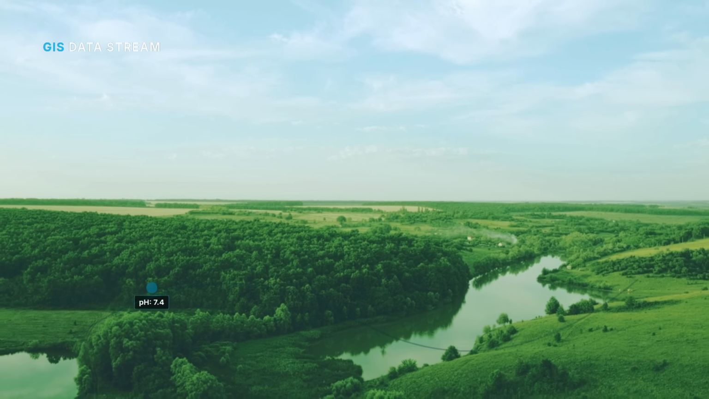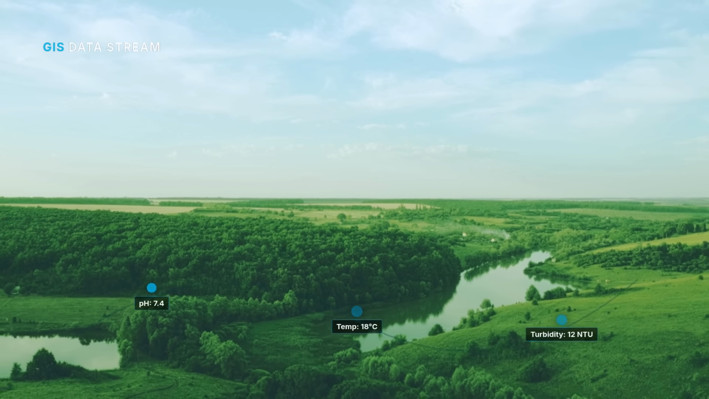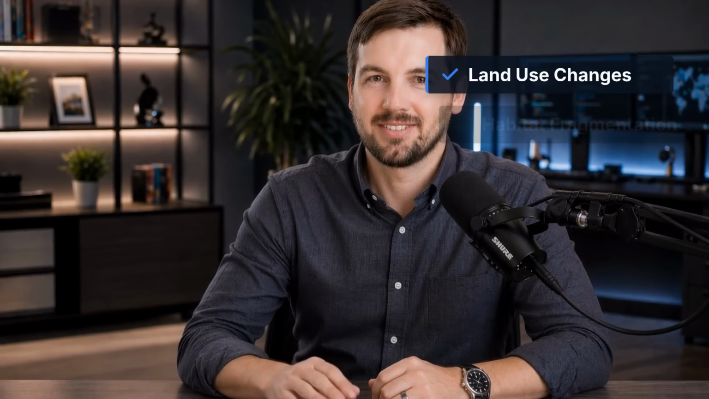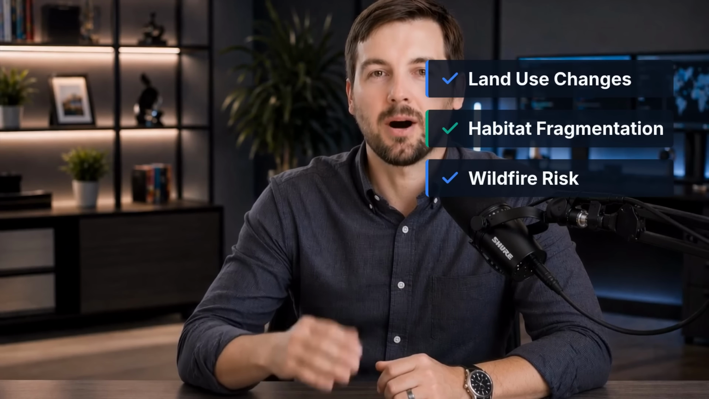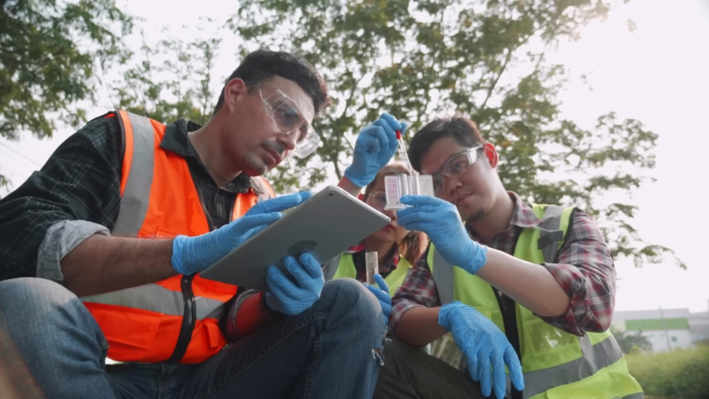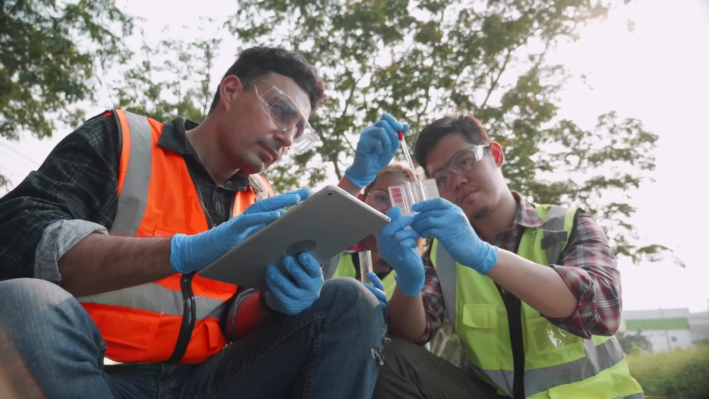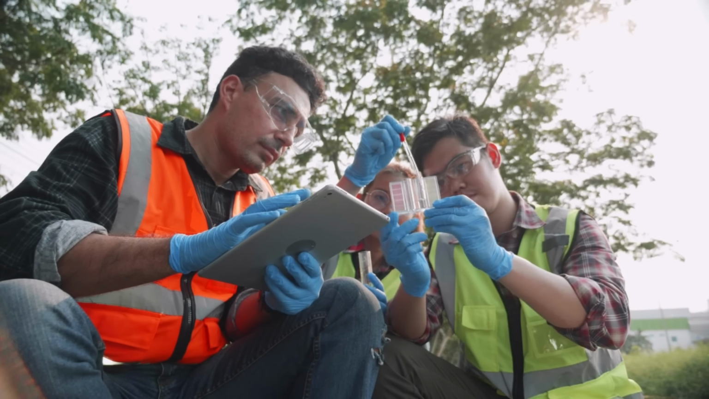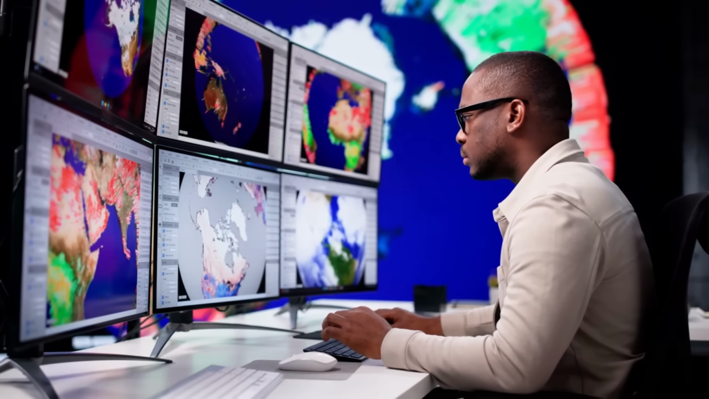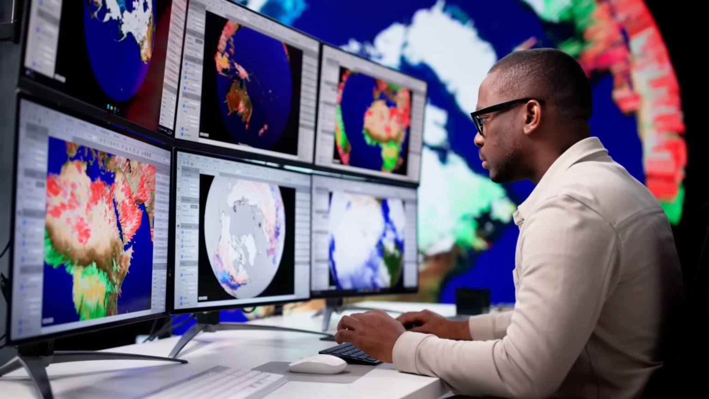Environmental science teachers also benefit greatly from the bundle because GIS is now deeply connected to environmental research and decision making. Students can map water quality, analyze land use changes, study habitat fragmentation, or monitor wildfire risk. Environmental investigations become more authentic when students collect local data through Survey123, map it in ArcGIS Online, and communicate findings through StoryMaps. These workflows closely resemble the tools and practices used by environmental scientists in the real world.